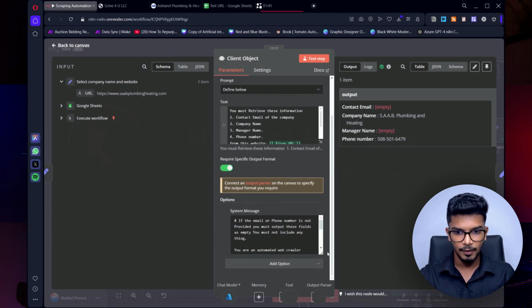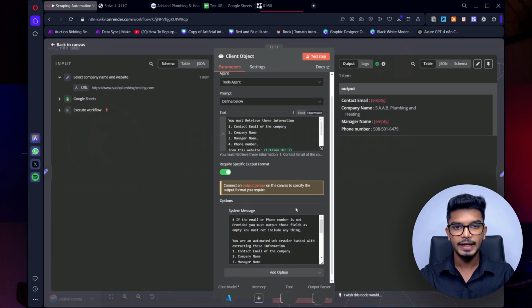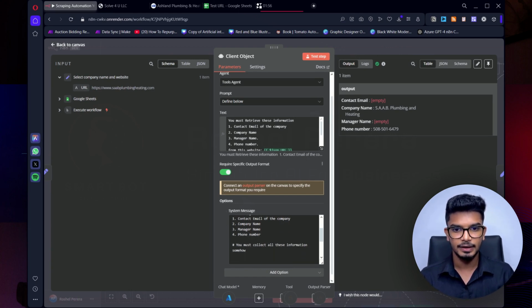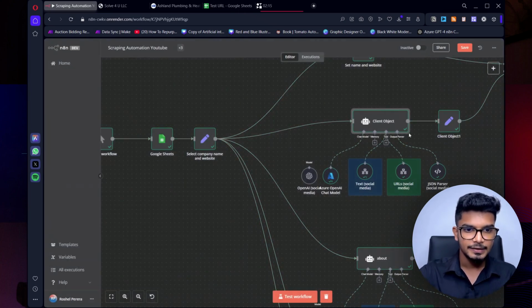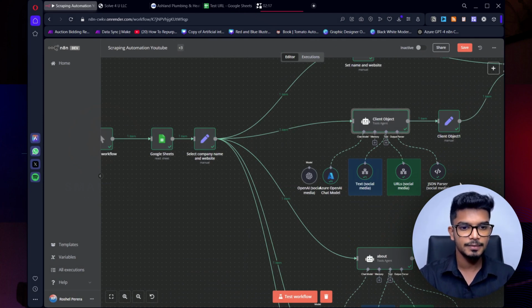Now, as you can see in here, there are several options. I have put the system message in here. This is the system message. As you can see in here, I have given some instructions, like I repeatedly say the agent needs to collect this information from the website. As you can see, it output this information. As it is not able to collect the contact email as well as the manager name, it does not update those information.